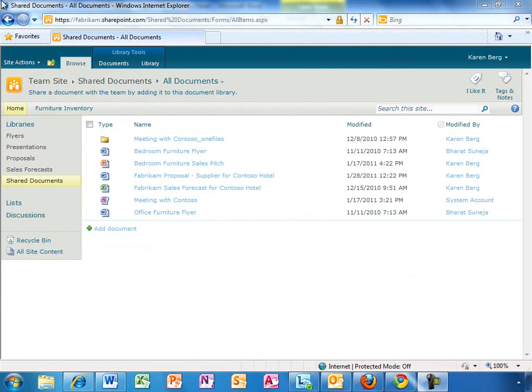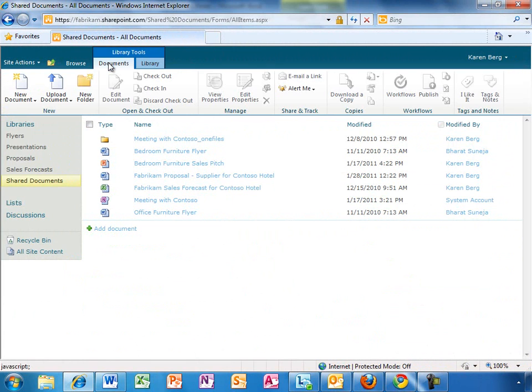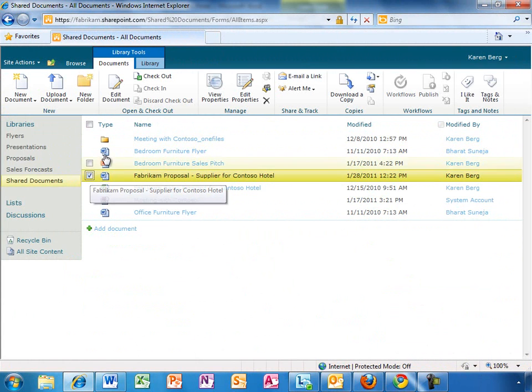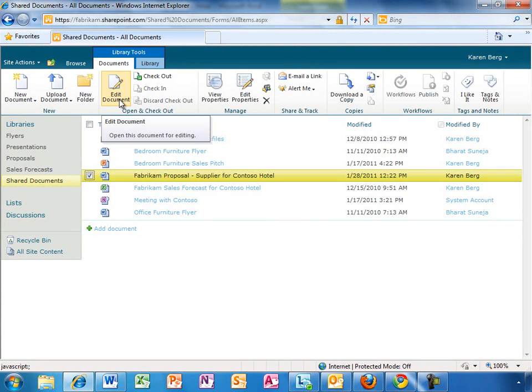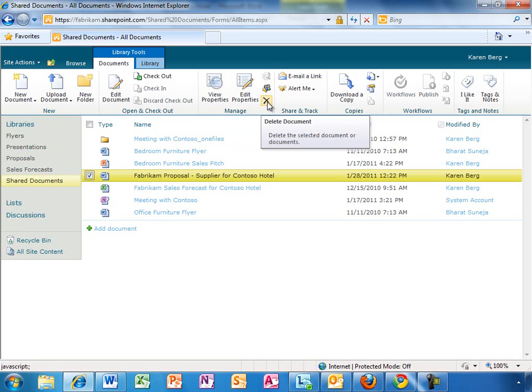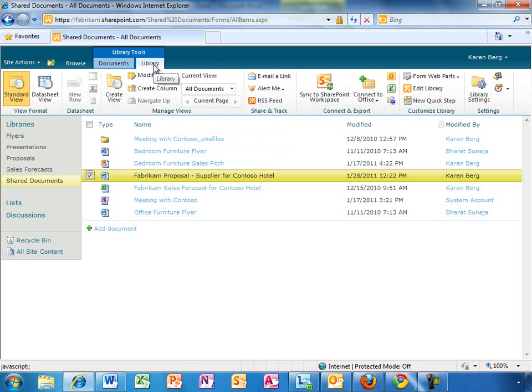SharePoint Online has the same ribbon interface that users of the latest version of Office are familiar with. As you can see, because Karen is in a document library, the ribbon adjusts and presents Karen with items specific to working on the document. It is contextual.